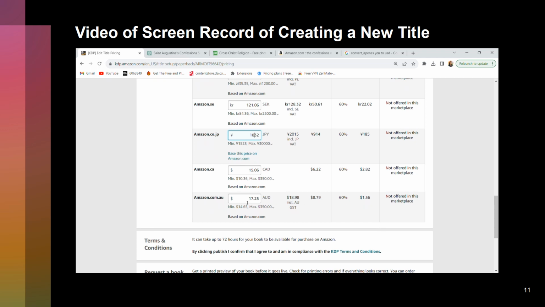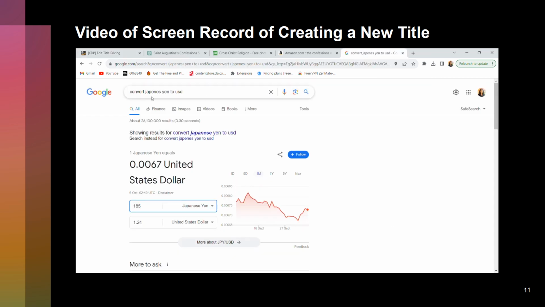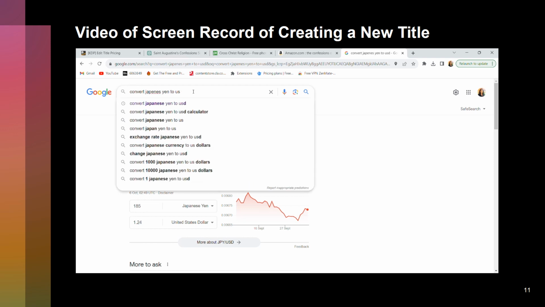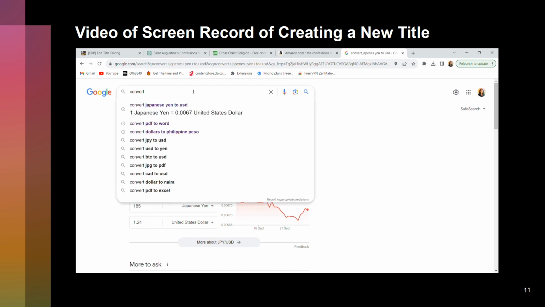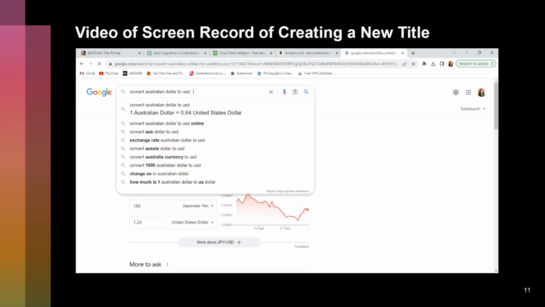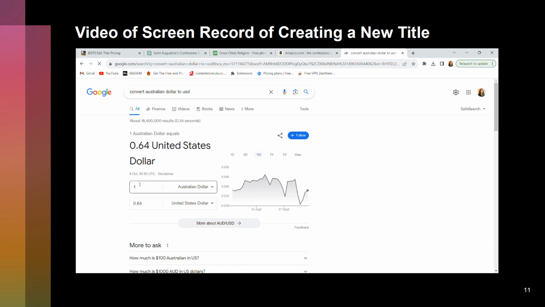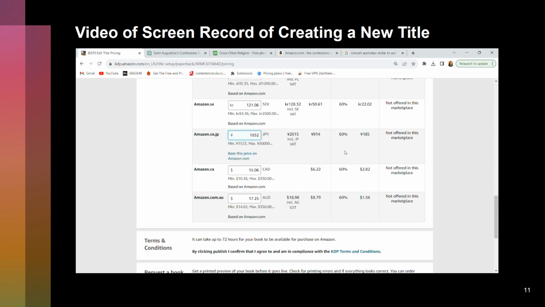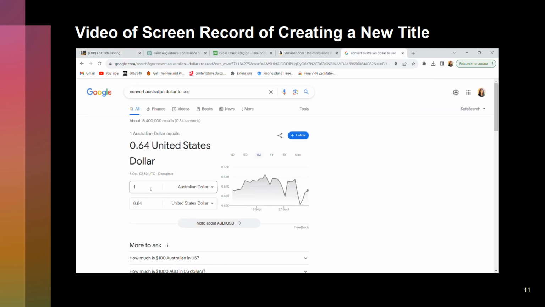Canadian dollar, it's okay. Then Australian dollar, say this is Australian dollar, so you say this is the royalty, 156. So you say convert. 158.